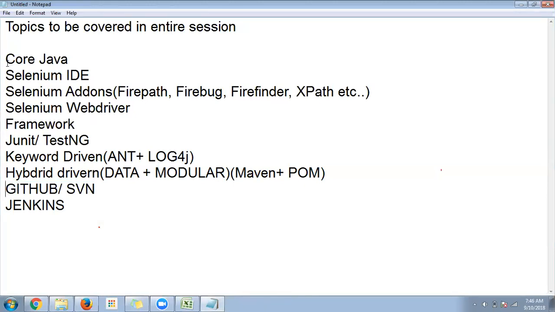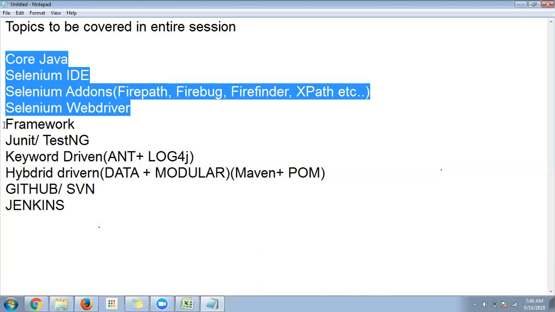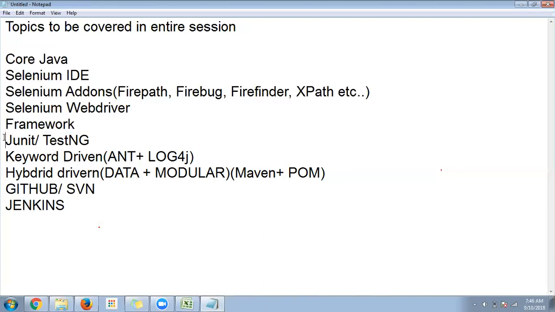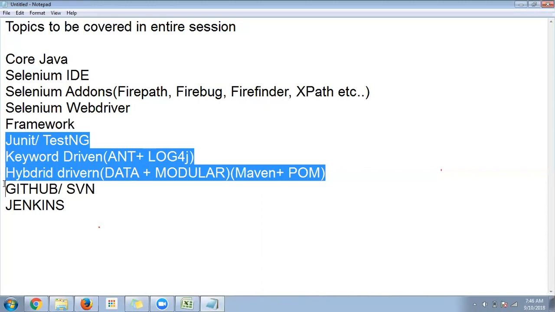So the concept is: first we learn Java, then we approach automation using Selenium IDE. Then we will automate all the elements with the help of WebDriver. Once we learn that, we will form a framework. After we have understood the framework, we'll go with the approaches, keyword driven and hybrid driven framework, and how to utilize them with best practices.